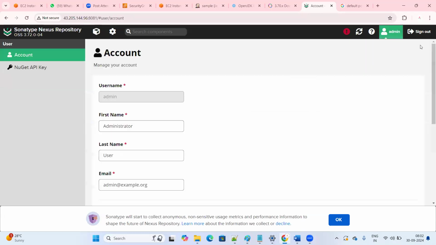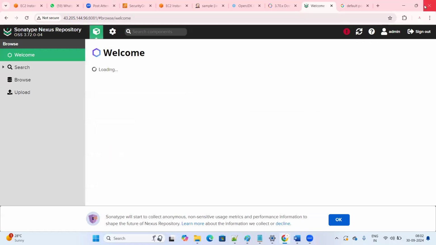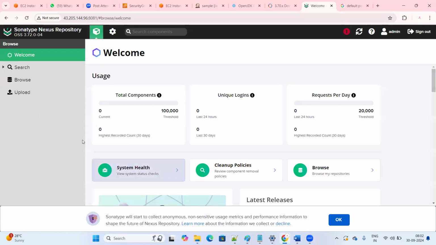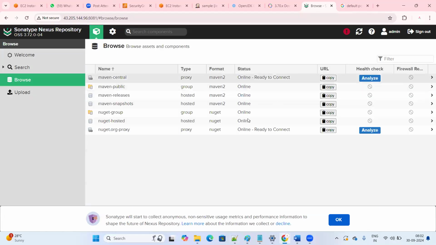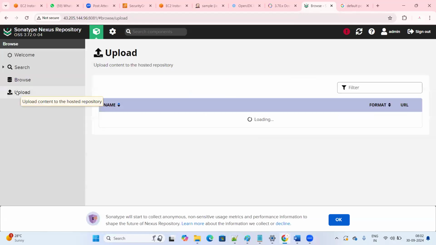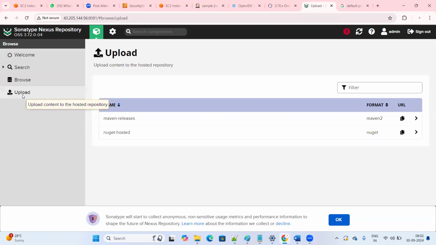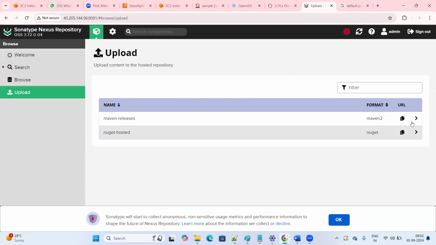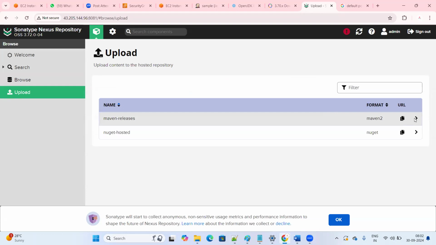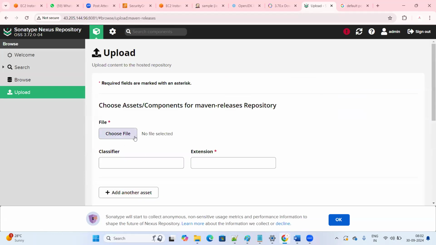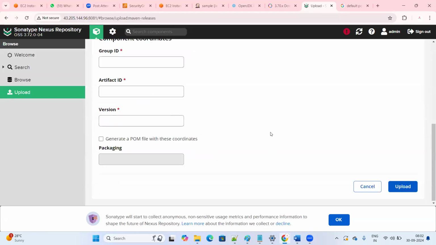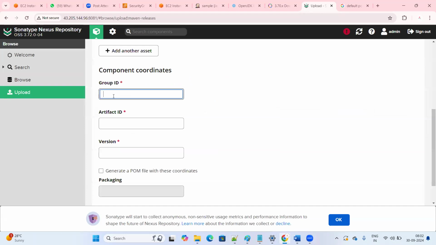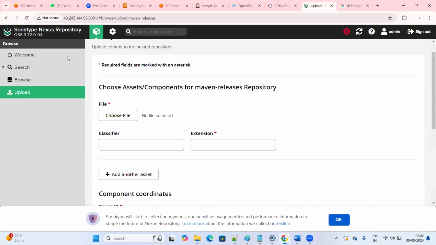So I just logged in as a user called admin. Now if you want to see what are all the default folders, you can go to Browse. Yes, these are the default folders. If you want to upload anything manually, we have an option to upload. Just click on upload. You can go here to the Maven releases, choose the file, whatever file you want to upload. You can upload the file by providing the group ID, artifact ID, and version number.